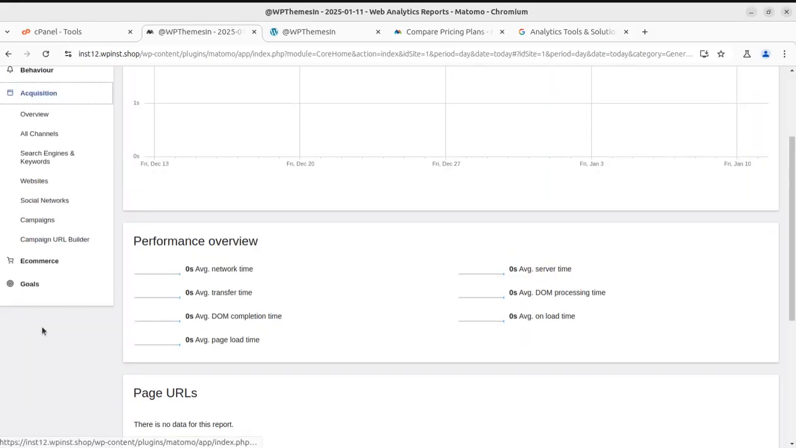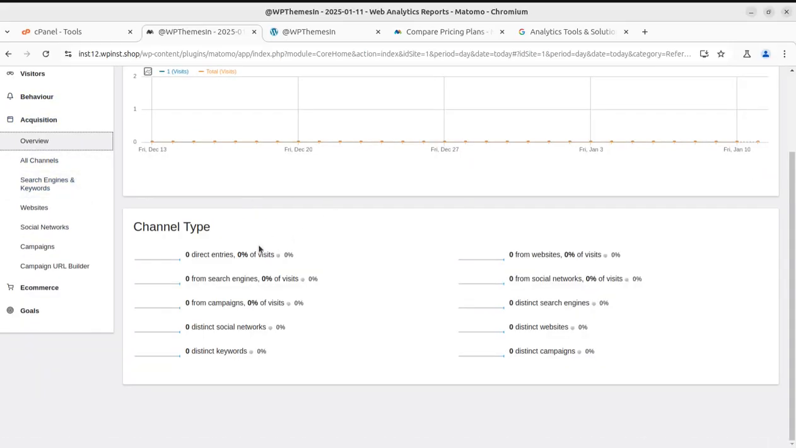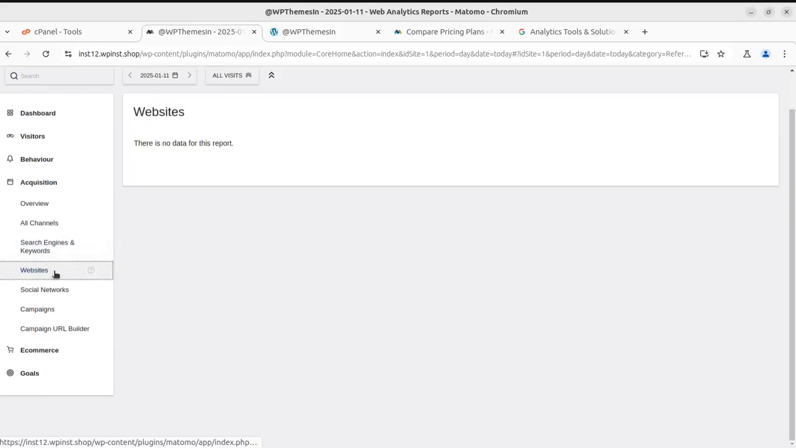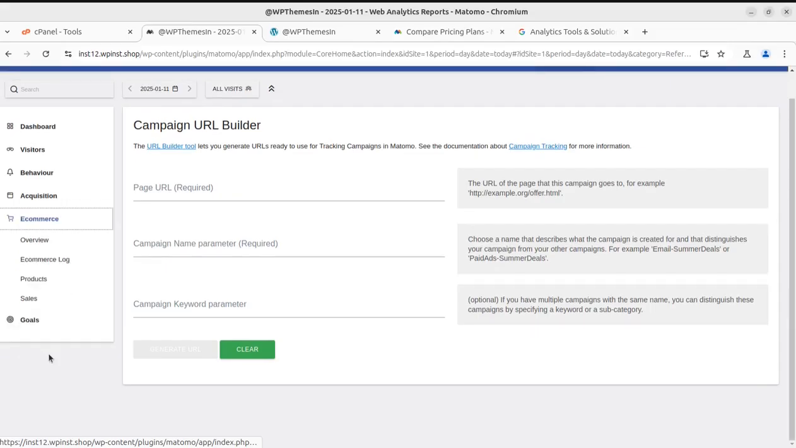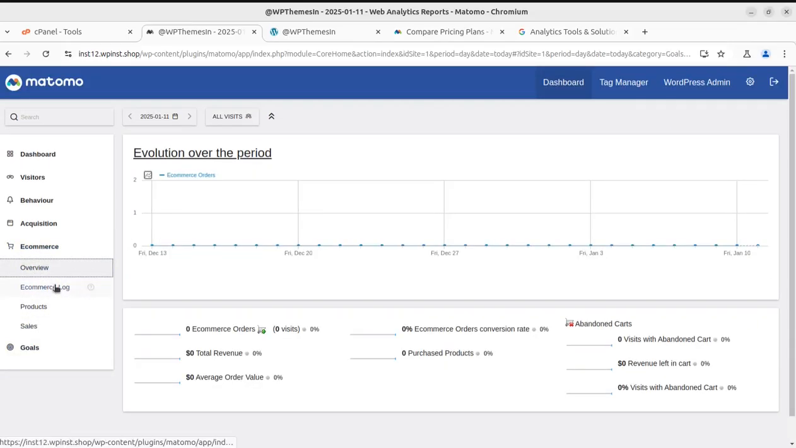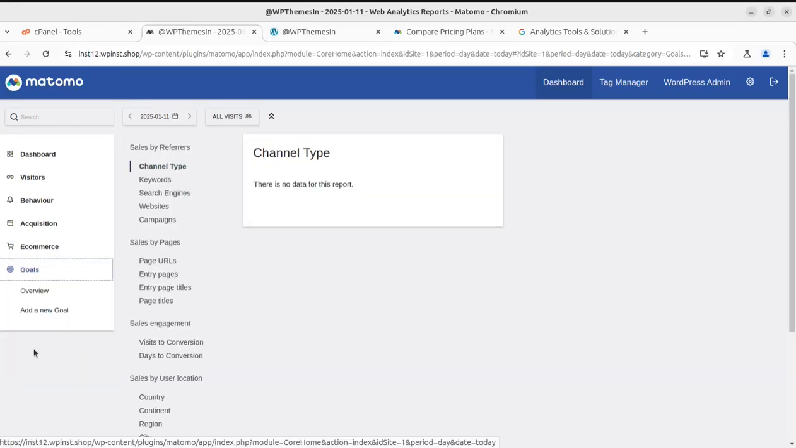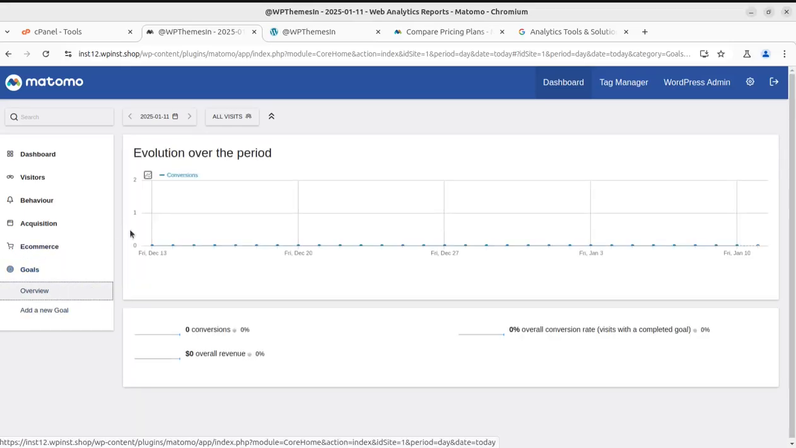And when we are talking about the acquisition of visitors, the acquisition overview can be seen, the channel type, and all the channels from where the data is coming: search engines and keywords, websites, social networks, campaigns, campaign URL builder, and the e-commerce. The e-commerce overview can be seen here, like the overview, e-commerce log, products, sales. And if you are setting up goals for campaigns, you can see the campaign objectives, the overview, and all the details of campaign goals on this screen.